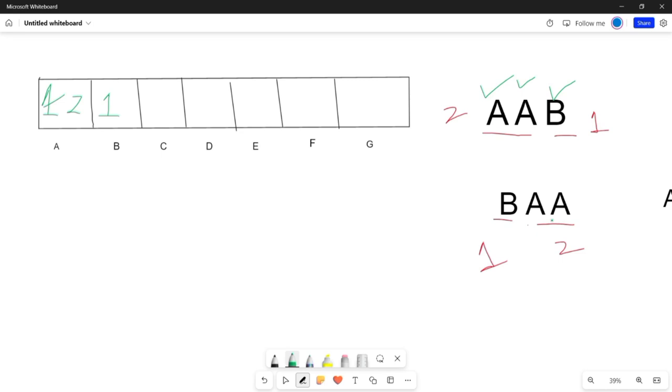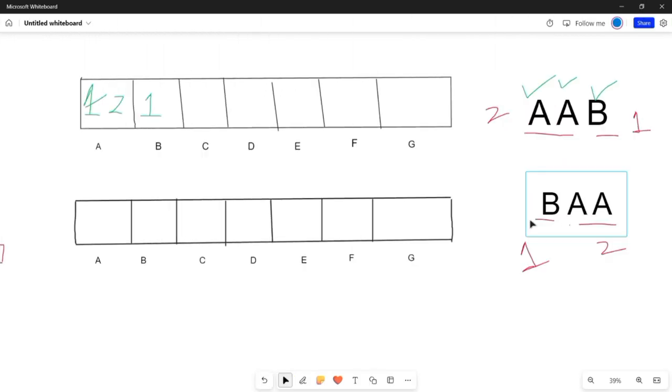Now we have to check the second string. For that, again we have to take an array. We have taken the second array and here also we will do the same process. So we will traverse the string. Here the first character is B. So we will update the value of B. It will be 1. Now the second value is A. So we will update the frequency of A. Again the third character is also A. So we will update. So now it is 2.